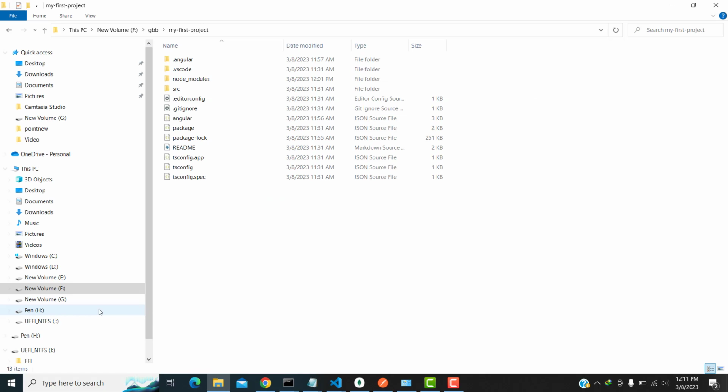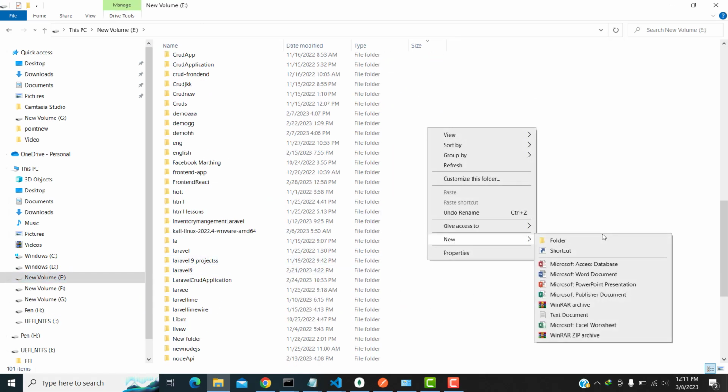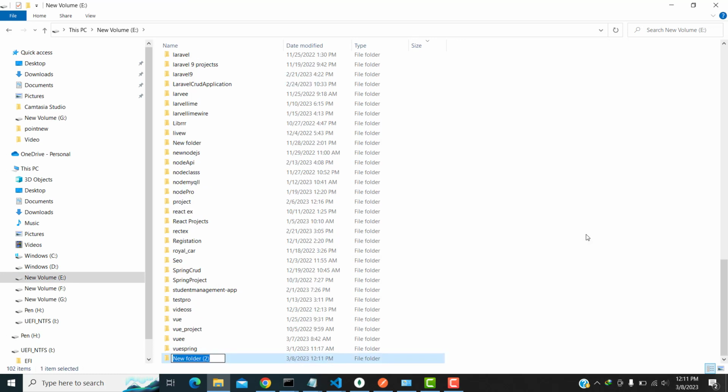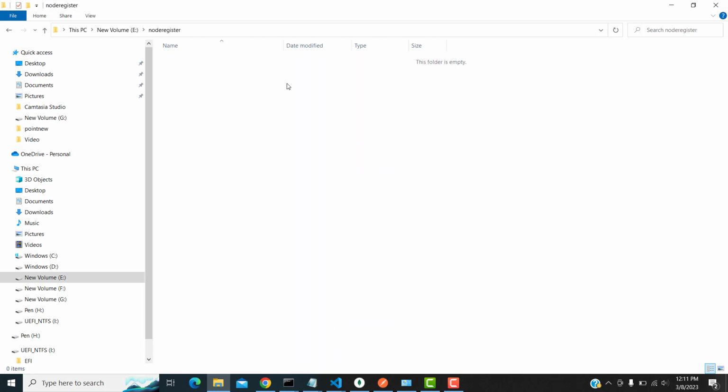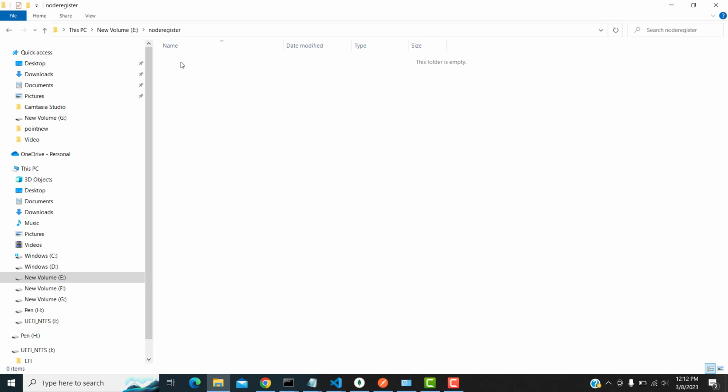So, how to create the project? Now I'm going to go to the E drive and create a folder here, named node register form. Inside it, the first thing I'm going to create is a backend folder, since all the project work is the backend. Inside this backend folder, I'm going to create the project.